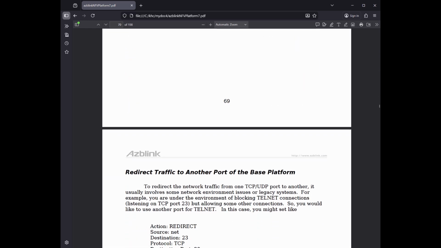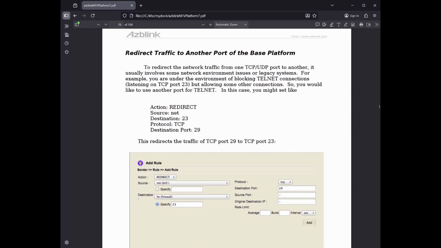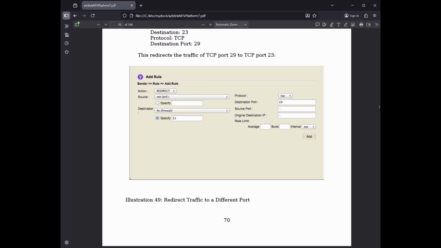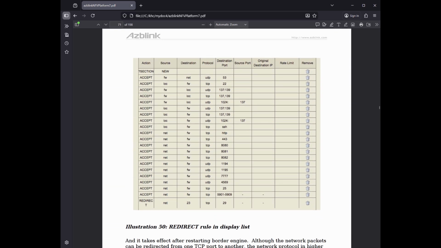Redirect traffic to another port of the base platform, to redirect the network traffic from one TCP/UDP port to another. It usually involves some network environment issues or legacy systems. For example, you are in an environment blocking telnet connections listening on TCP port 23, but allowing some other connections. So you would like to use another port for telnet. In this case, you might set action redirect, source net, destination 23, protocol TCP, destination port 29. This redirects the traffic of TCP port 29 to TCP port 23. Illustration 49, redirect traffic to a different port. Illustration 50, redirect rule in display list, and it takes effect after restarting the border engine.